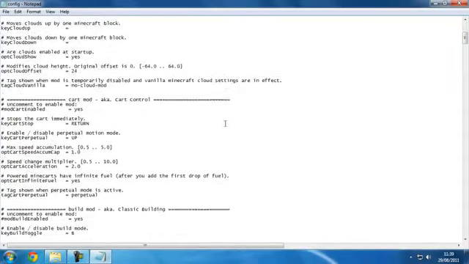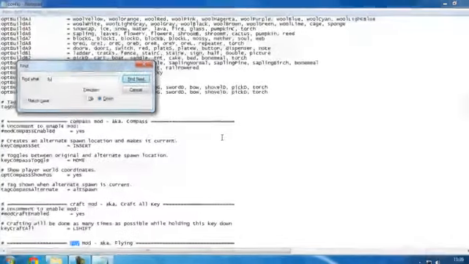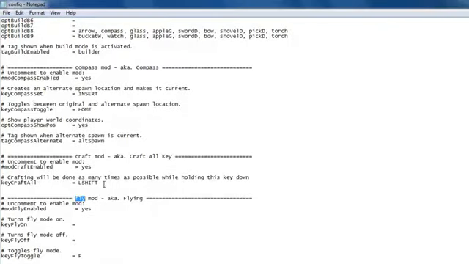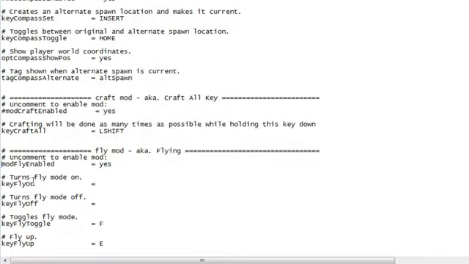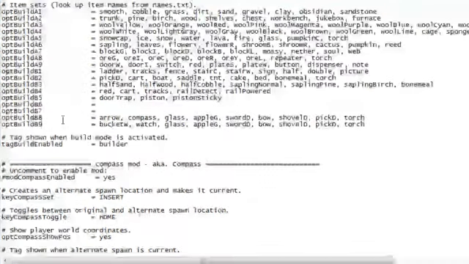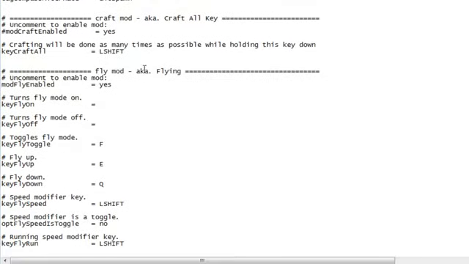Now you basically just got to choose which mod you want to enable. I'm going to enable the fly mod, so I'm just going to find fly. Then once you've got a mod, it says uncomment to enable mod, which basically just means get rid of the hashtag, so it looks like that, and save it. Fly mod is now enabled. You can also enable any more mods, but I'm just going to stick with the fly mod.